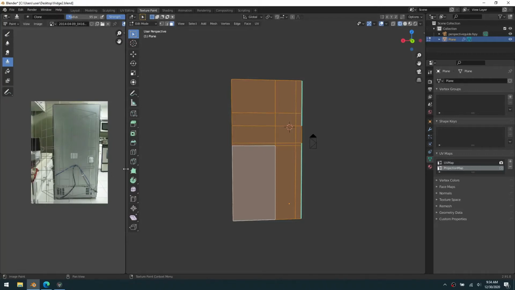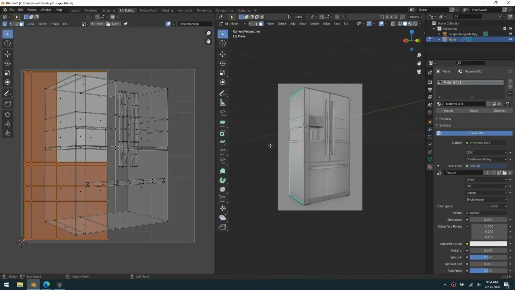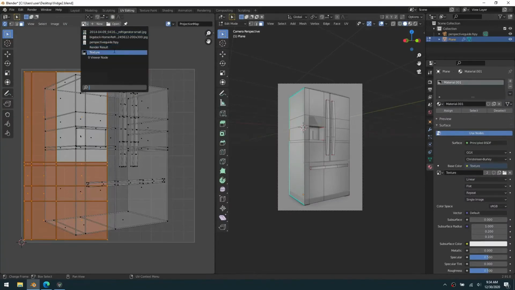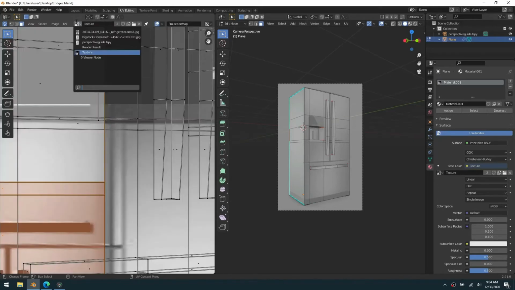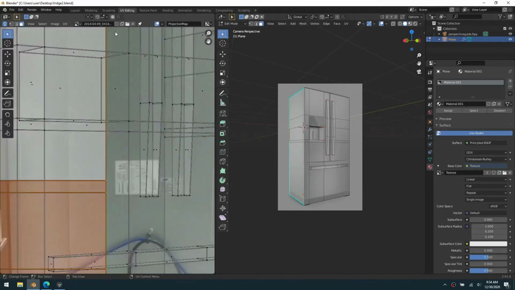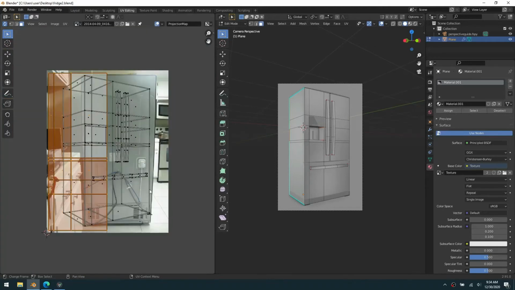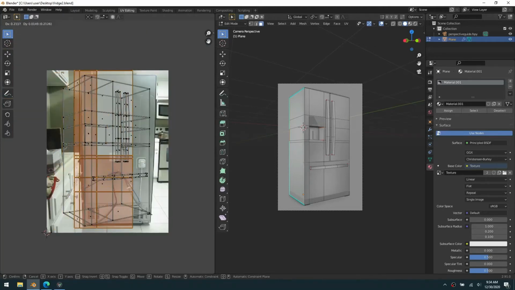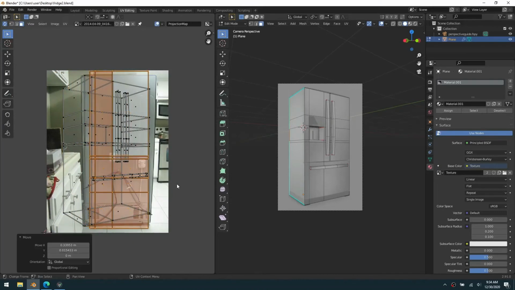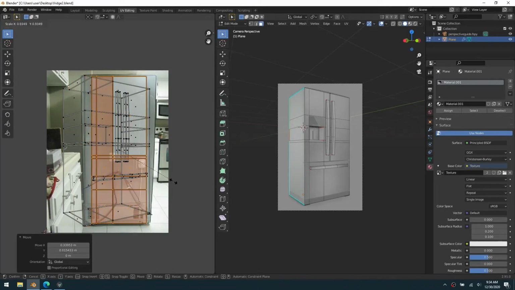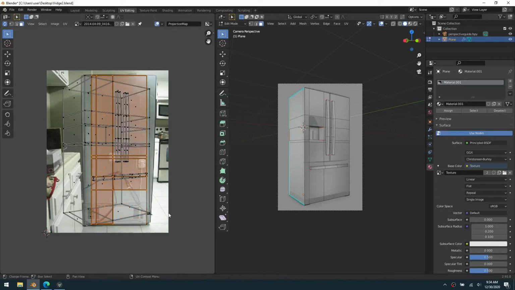Oh, we're in texture paint. That's why it's doing that. Yeah, so we're gonna swap this image over to texture, not texture. Sorry, the new image there. And I'm not worried about anything crazy with this. I just want to get it placed close enough to the edges.